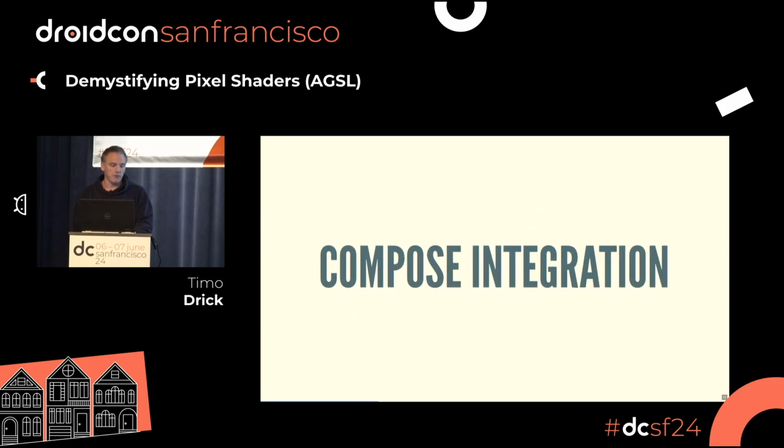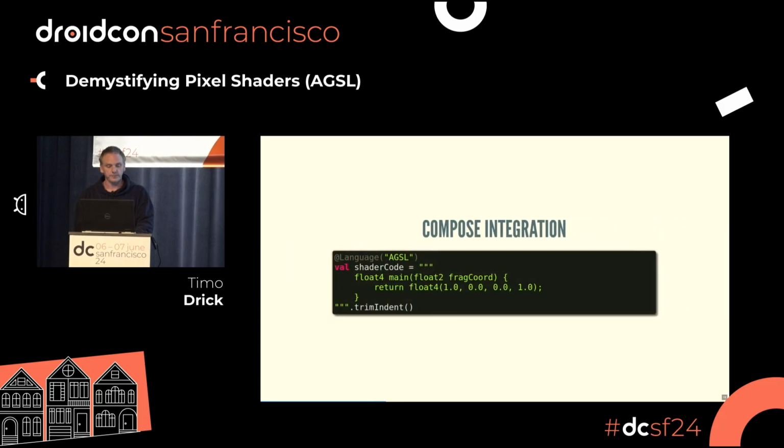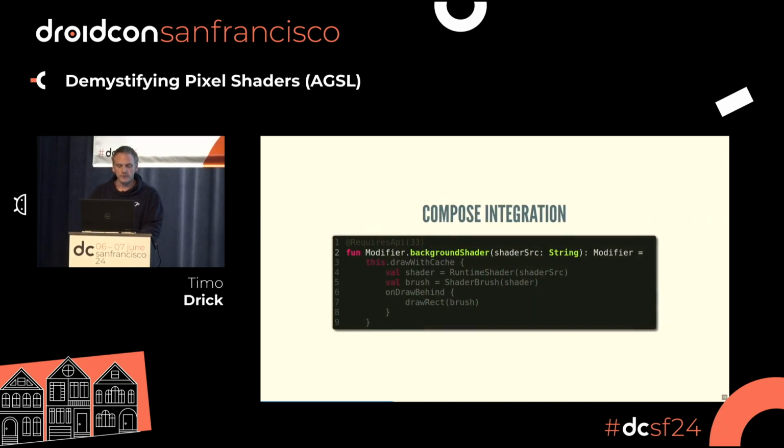So let's see how we can use this in Compose. So first of all, the shader code itself, we can just put into a variable, in a string variable. If you use this @Language notation, then Android Studio will also do some syntax highlighting for the code. And then in our Compose code, we can create a modifier. In this case, I called it background shader. And I will provide then this string as a variable here.